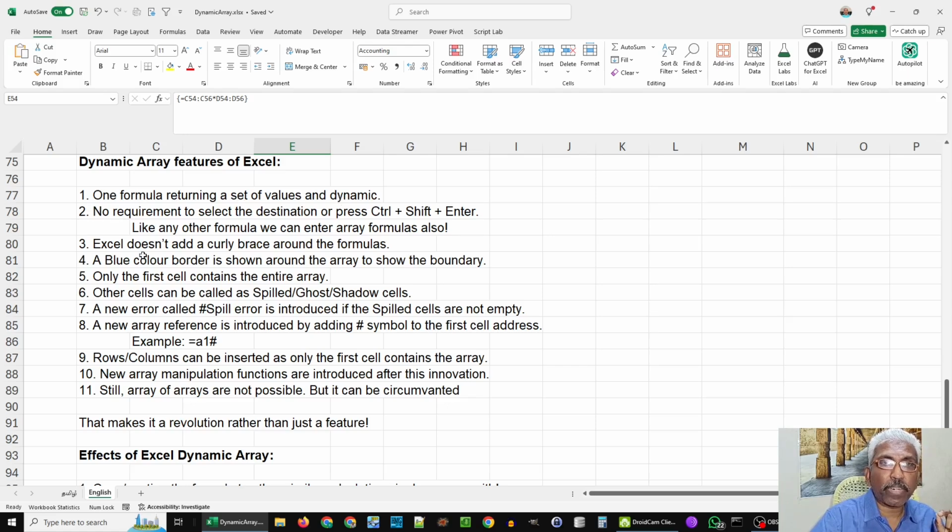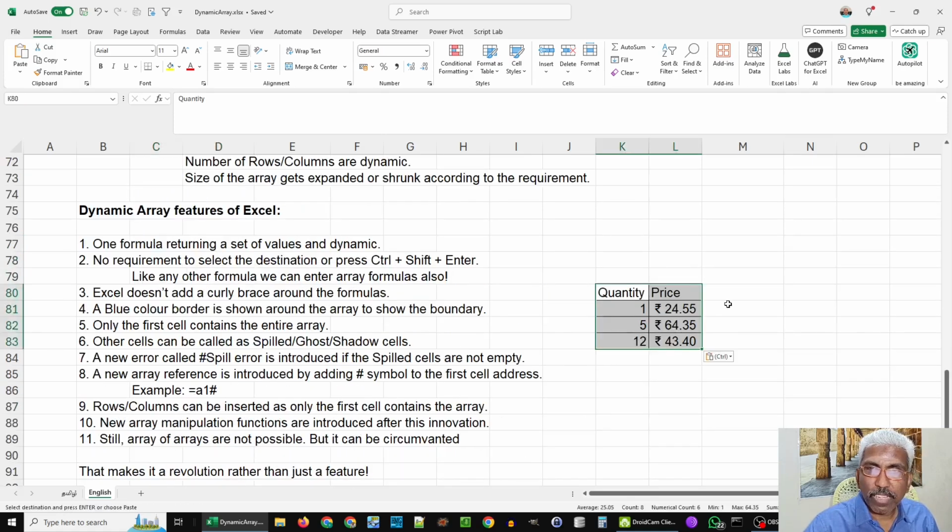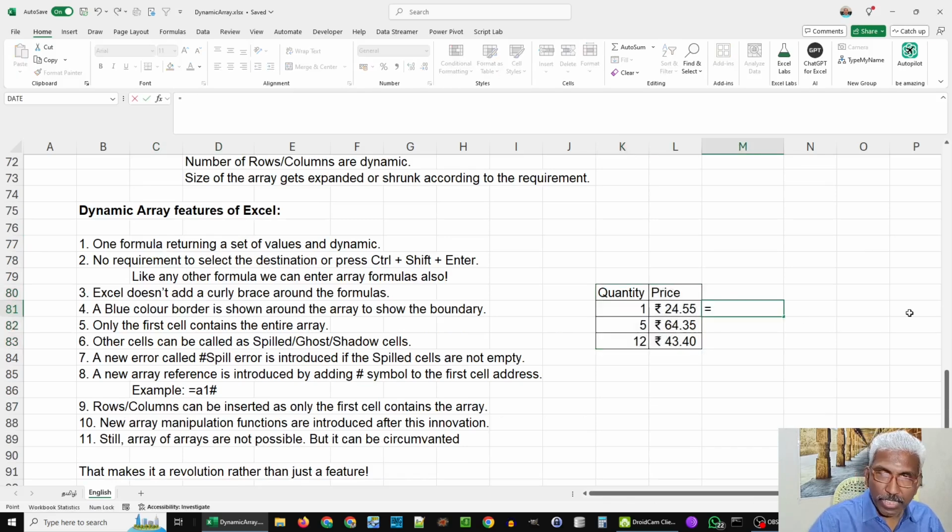The second important point is there is no requirement to select the destination or press Ctrl Shift Enter. That means we enter array formulas like any other formula. Excel doesn't add any curly braces around the formulas. So there is independence from curly braces; every formula need not have a curly brace. That is another important feature. For example, let me copy the same quantities and prices and put them here, and let us write a new formula: equal to all these numbers multiplied by all these numbers.